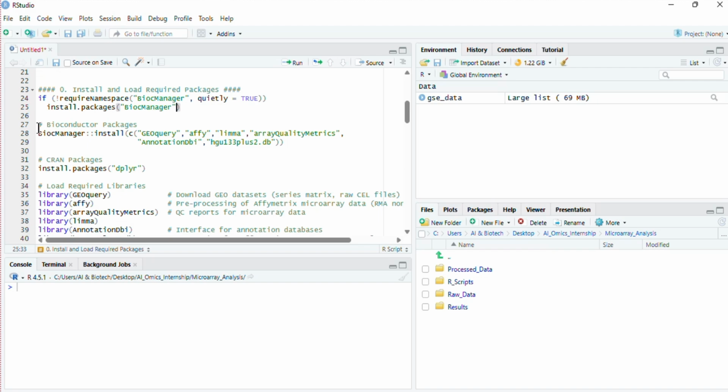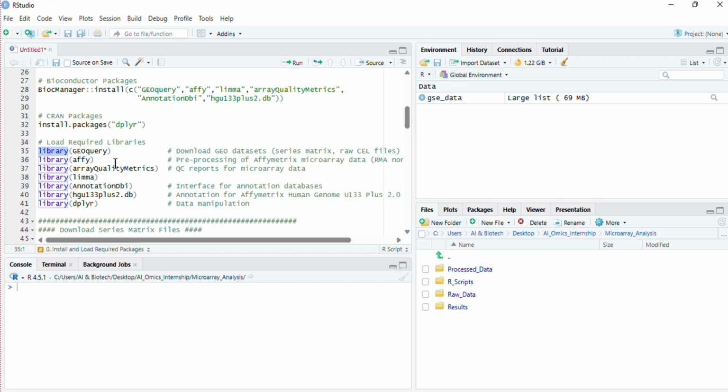After the installation of BioCManager, you can install these Bioconductor packages. And to load these packages, we will use the library command for all of these packages. So these are some packages we will use in this session.